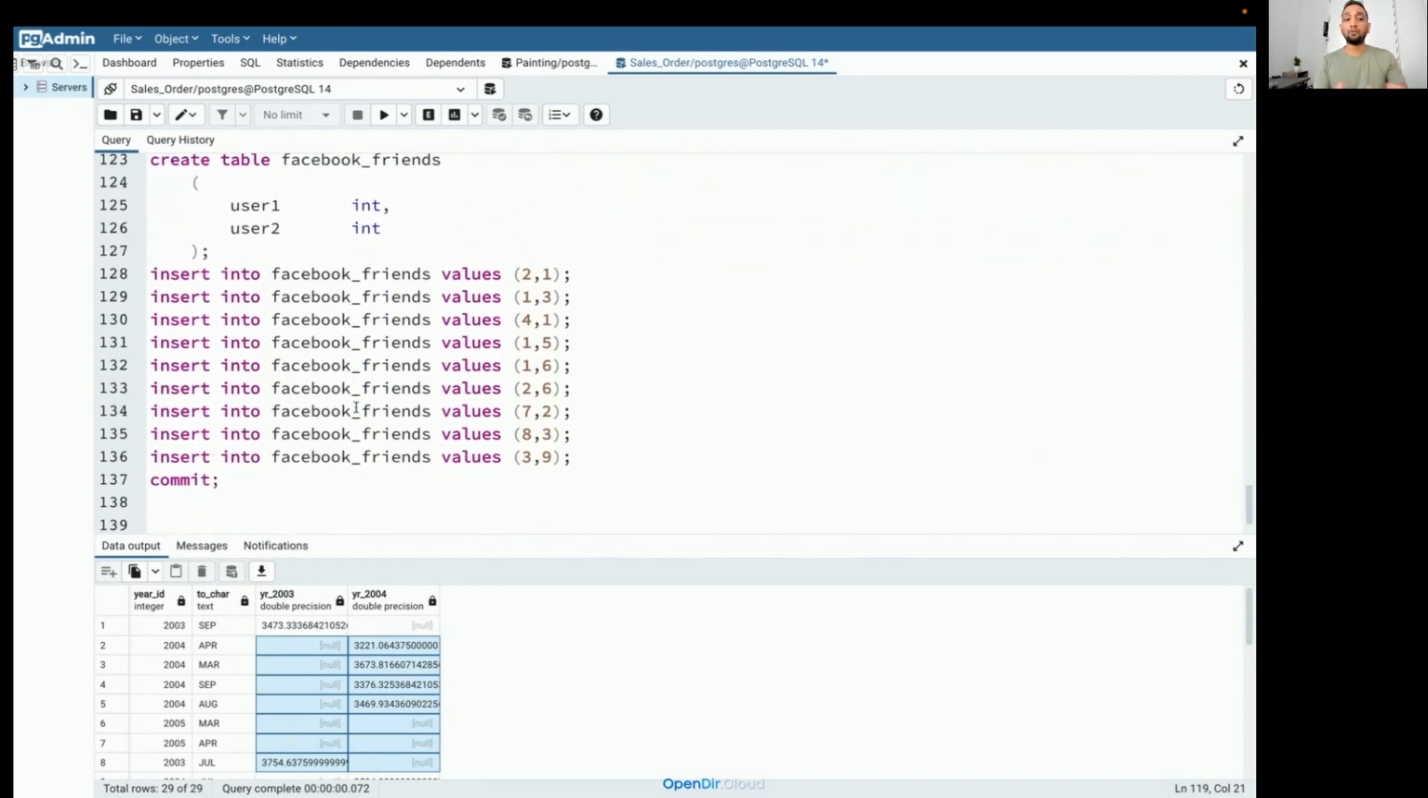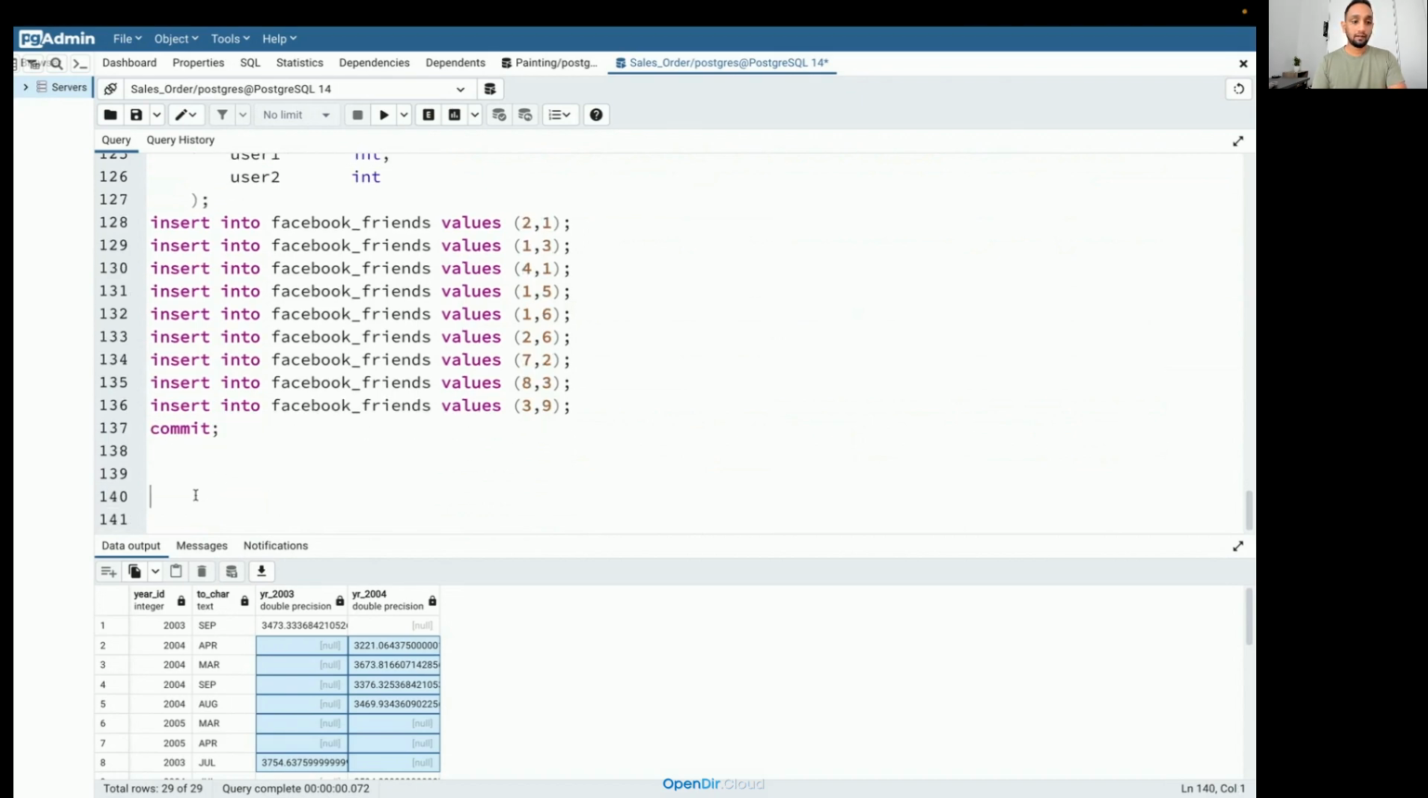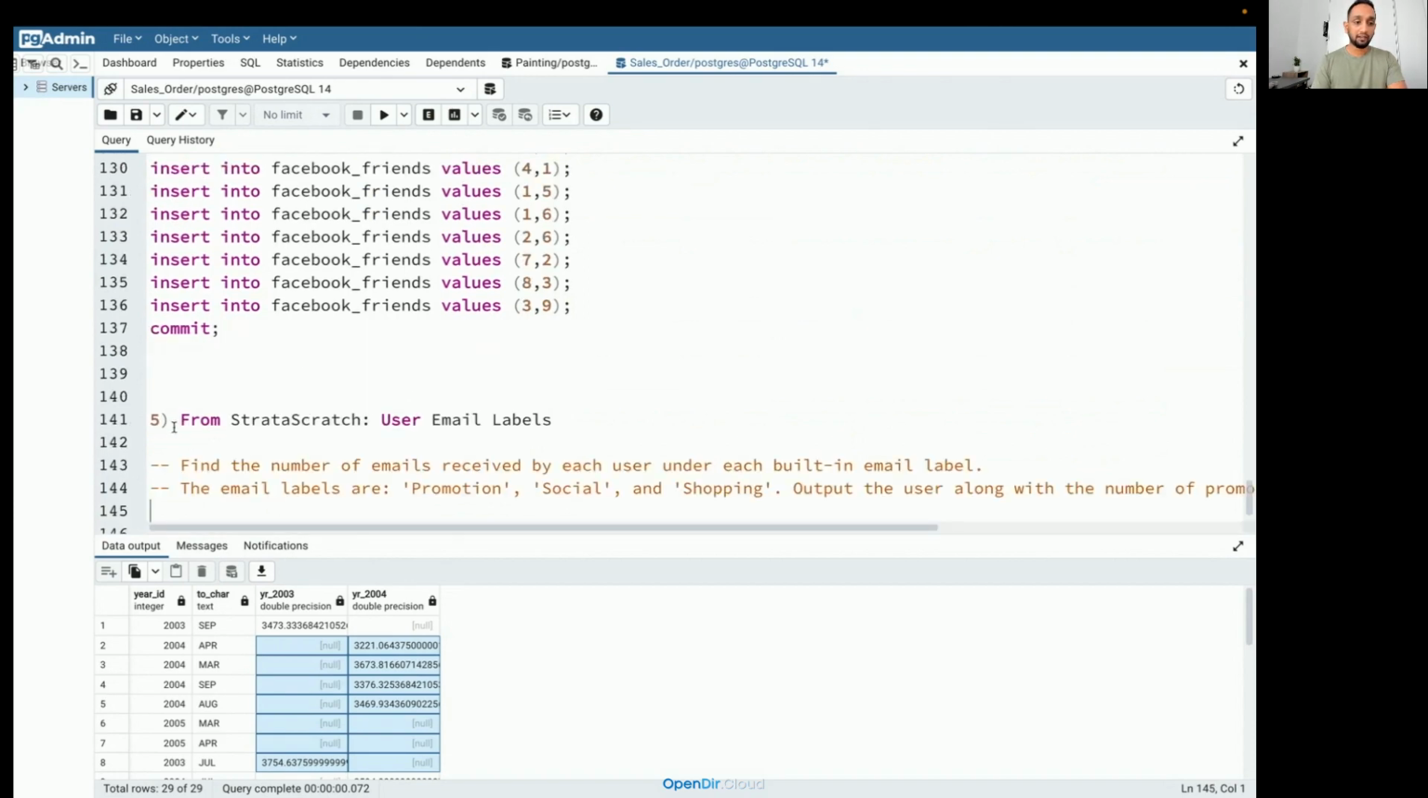If you're not able to solve it, don't worry. I will try to solve it in the next session. Okay. This is the first question, and the second question is this one. So put everything in the notes section. Okay. So this is question number 5.